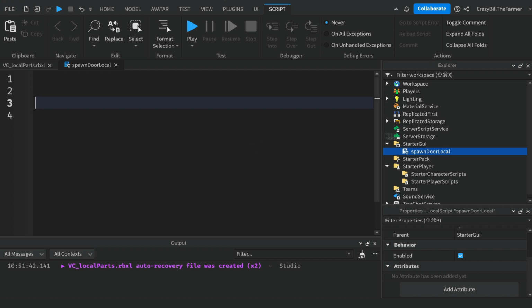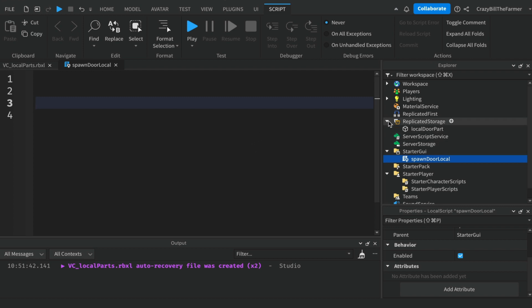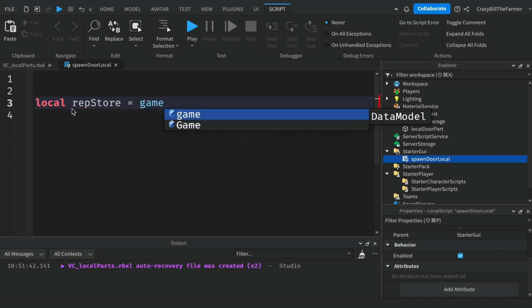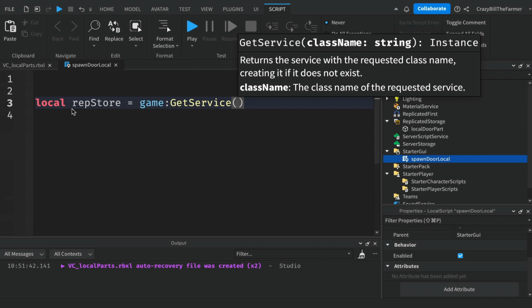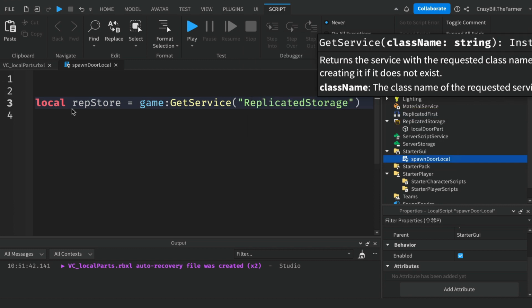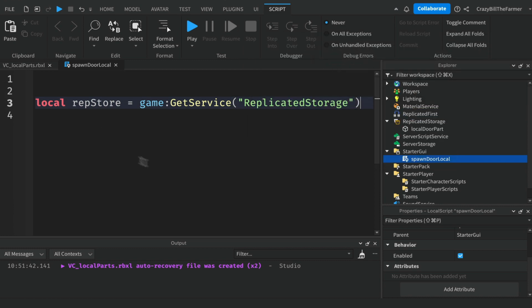And to do that, it needs to have access to our replicated storage where we put our part. So we'll create a variable over here by typing local repstore equals game get service replicated storage. Alright, so this folder is a service and performs this function of holding these things for us.